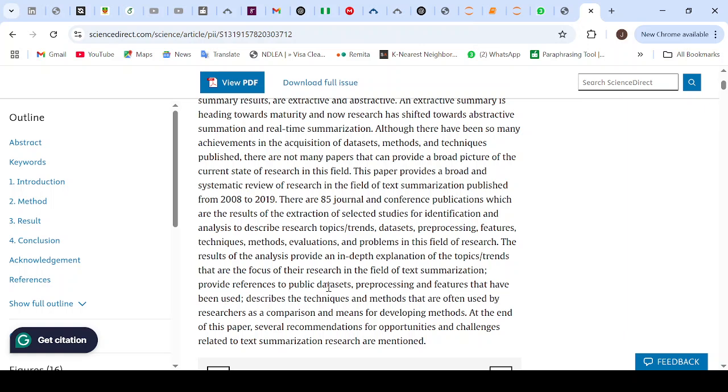Provide references to public datasets, preprocessing, and features that have been used. Describe the techniques and methods that are often used by researchers as a comparison and means for developing methods. At the end of this paper, several recommendations for opportunities and challenges related to text summarization research are mentioned.